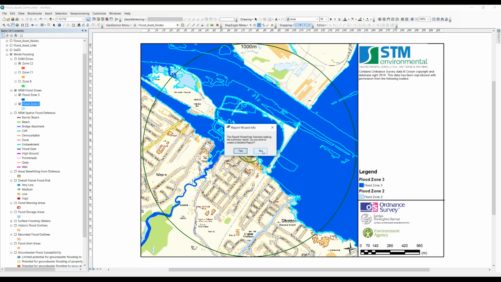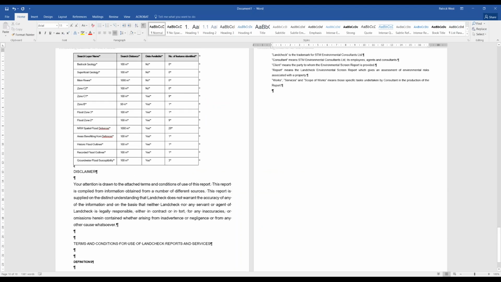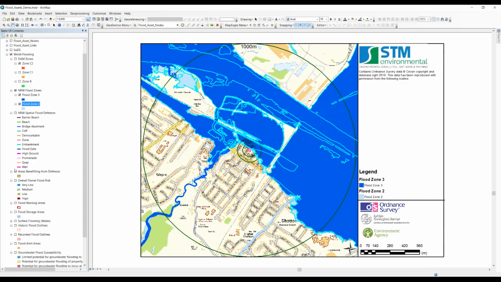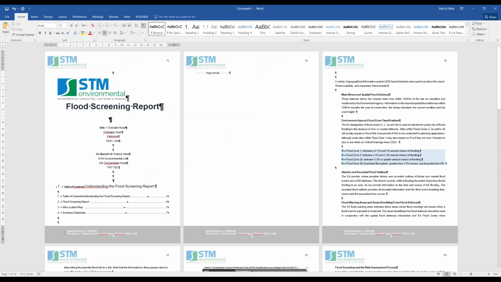I won't do that because I've got quite a few layers, and that's going to take sort of 10 minutes. We haven't got too much time left on the webinar, so I'll say no, I don't want to run a report for that one. And then it finishes the report. It's got a disclaimer. Bear with me. And the report's finished. So that's obviously our summary report.